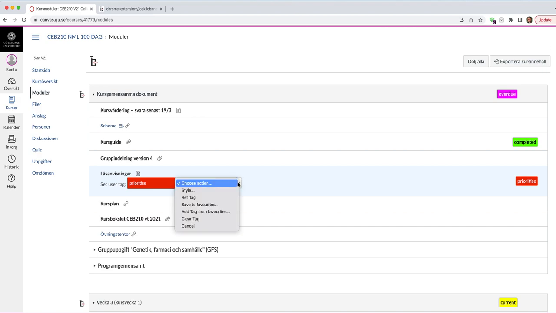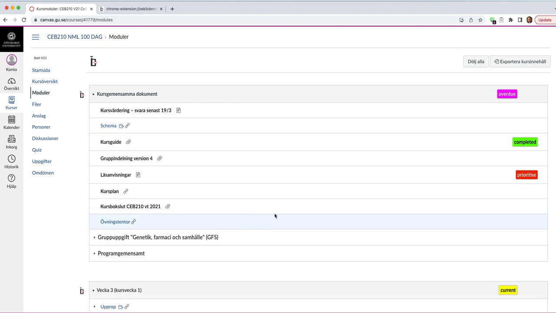And I should say, when you start using this extension, the favorites list will be empty, so you have to build this favorites tag list yourself.